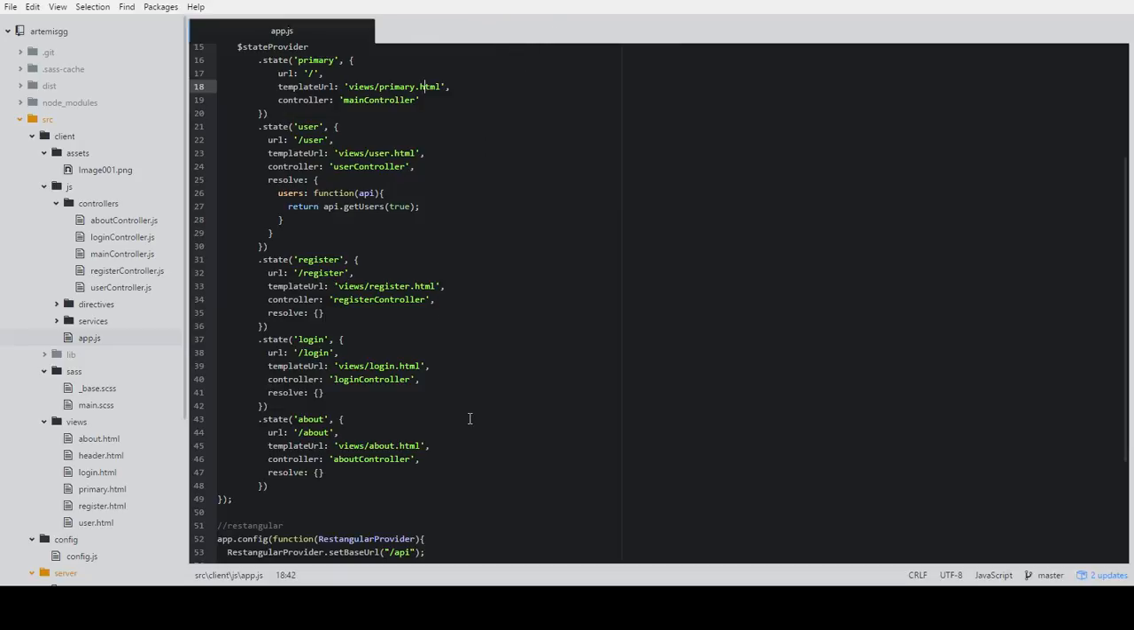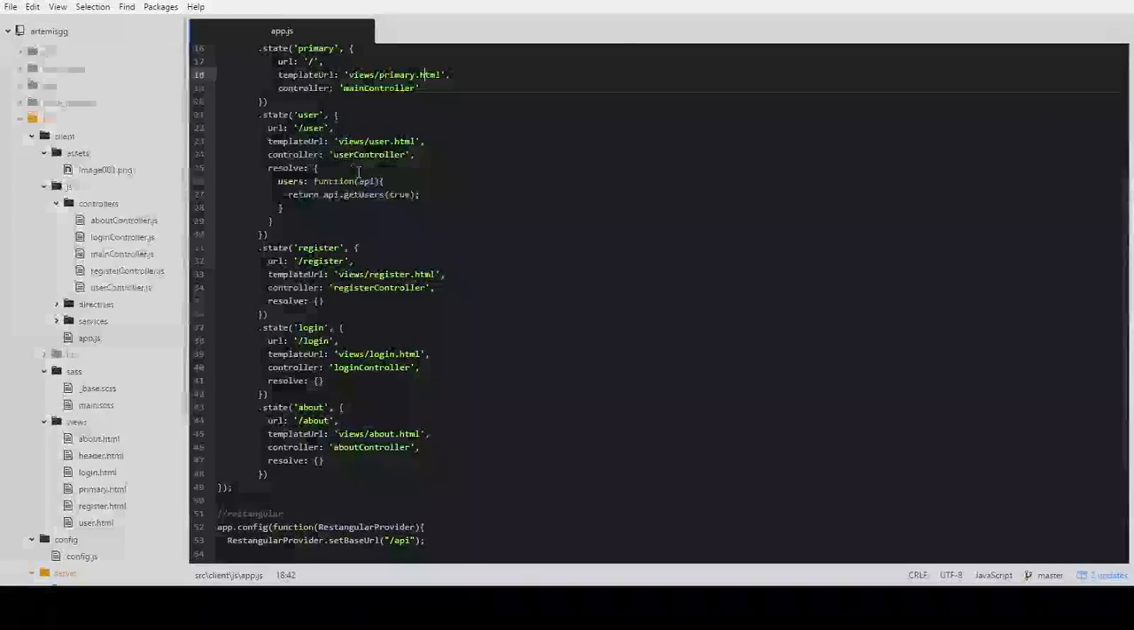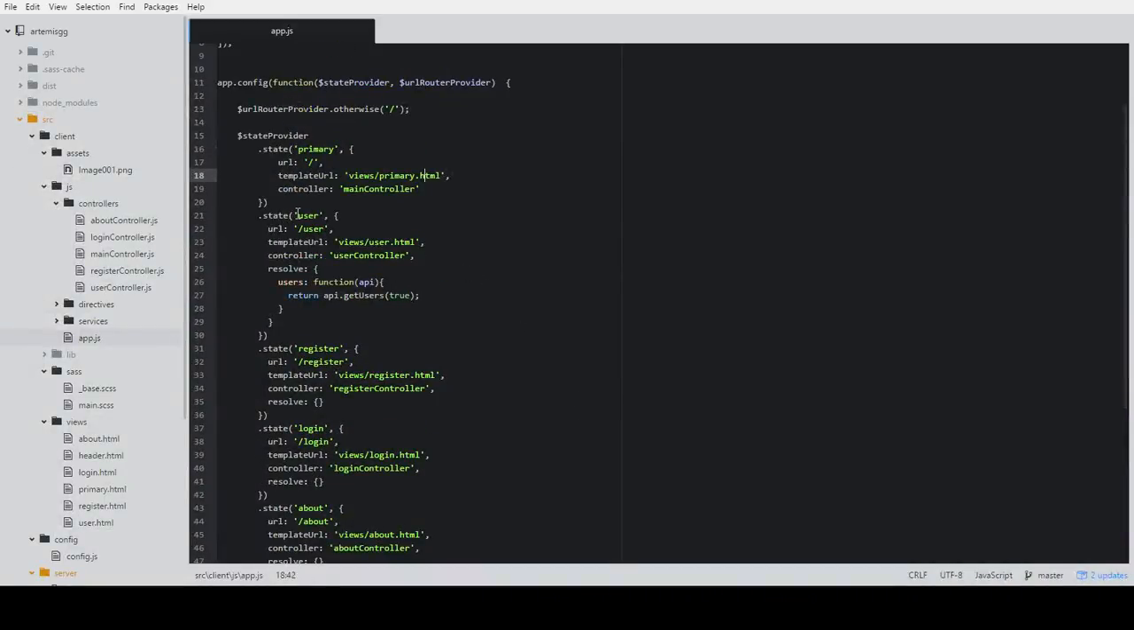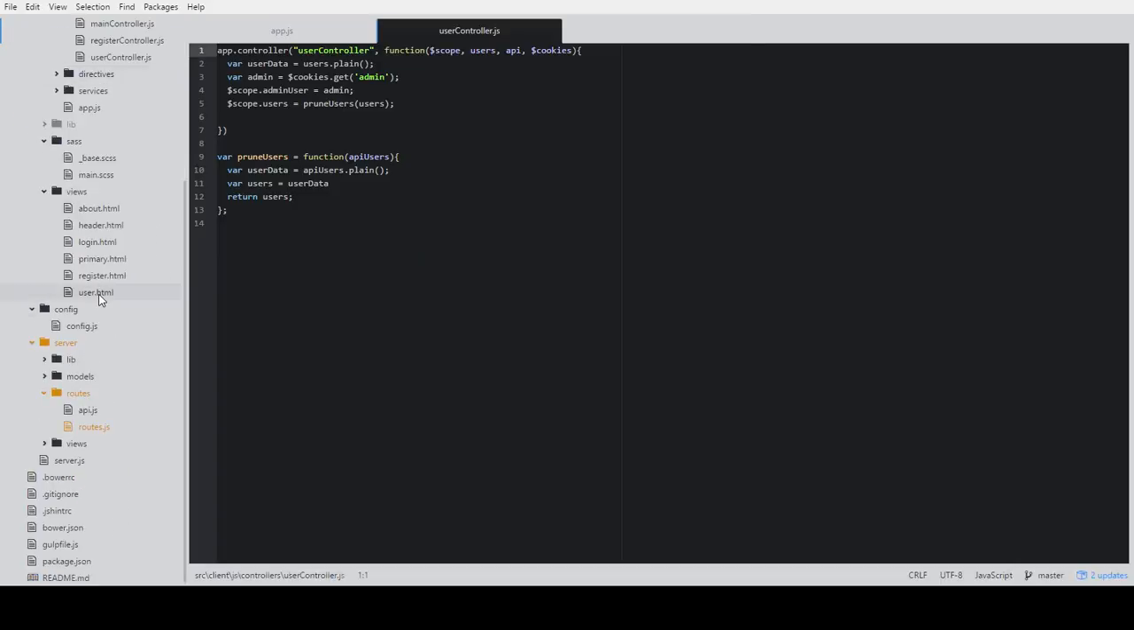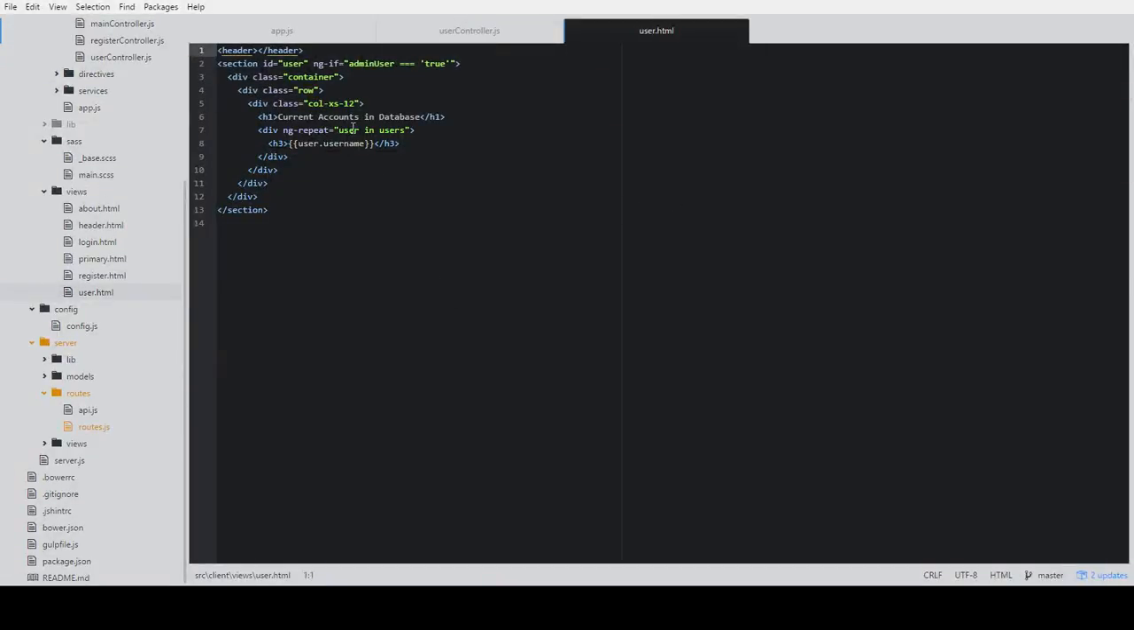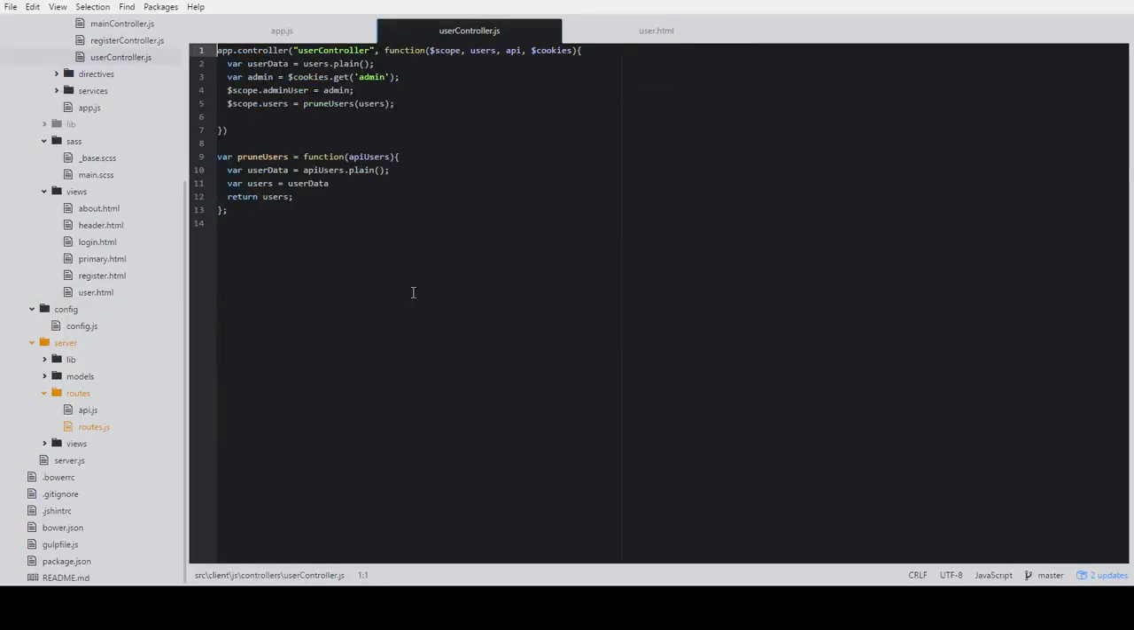So that's the primary.html, and we're out of the way with the bulk of the application. And we can go and check out the user state. When we go into the user state, we have the user controller again, and we have the user HTML in the views. So the user HTML simply outputs the user and by their username. And in the user controller, we prune each of the users that we get from what we had in our database, and we prune them to get just the data we need.